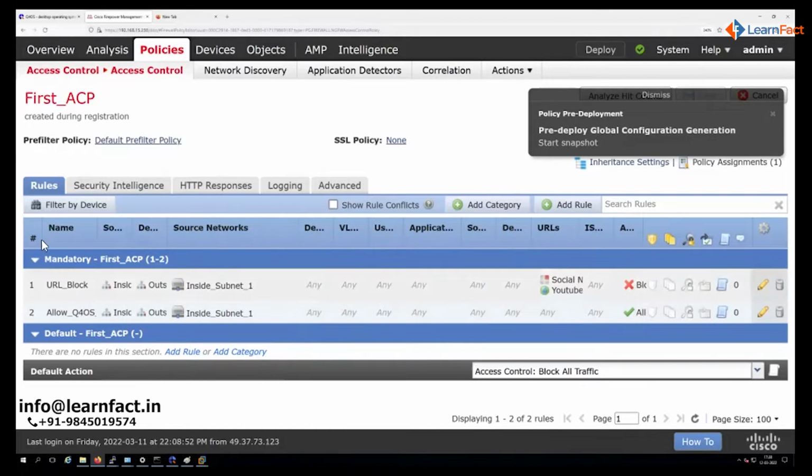In terms of these two sets of rules, you may think that we have the same source network in rule 1 and rule 2, and mostly all the other parameters are the same except that the URL is here and the action is block and allow. So mostly we have created a similar rule but changed a few things and the action.